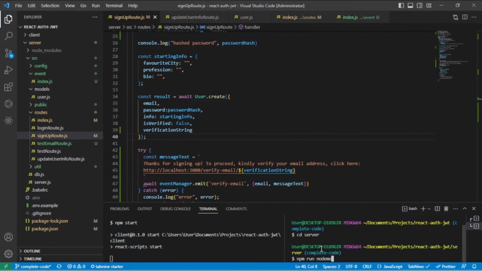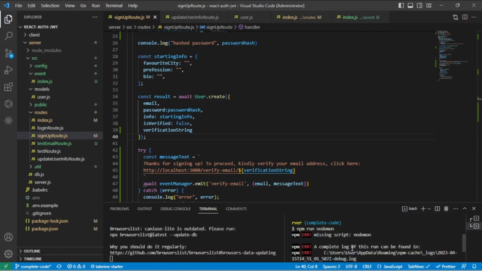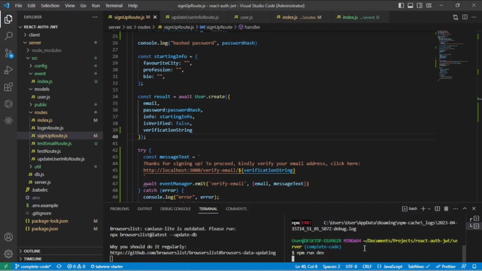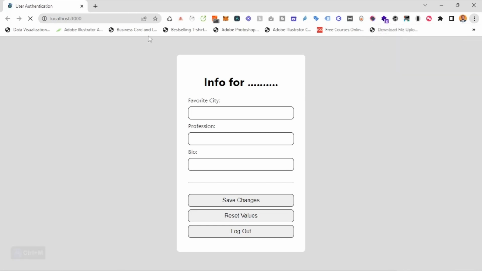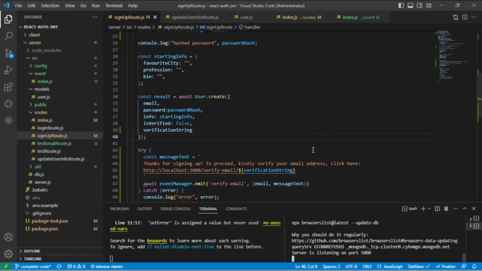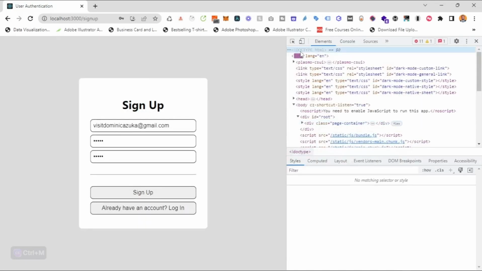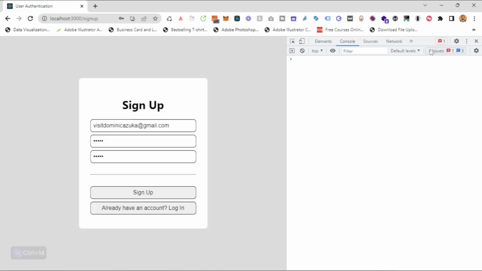Navigate to server, npm run dev. Oh, I did npm run nodemon, which is wrong. So npm run dev. So this is going to load. Give it some time. So the user is logged in and logged out. Come back, create account and sign up. Type my email at gmail.com. Then type password, confirm password. Expect to look at how things are going. And I click sign up.